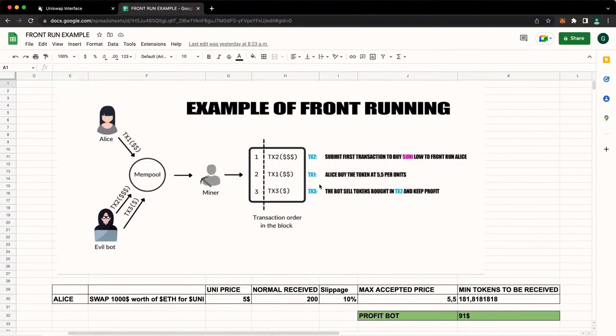So our bot will sell all the tokens bought in the first transaction and then keep the profit, which in the example is about $91 minus gas fees. All of that in the same block.